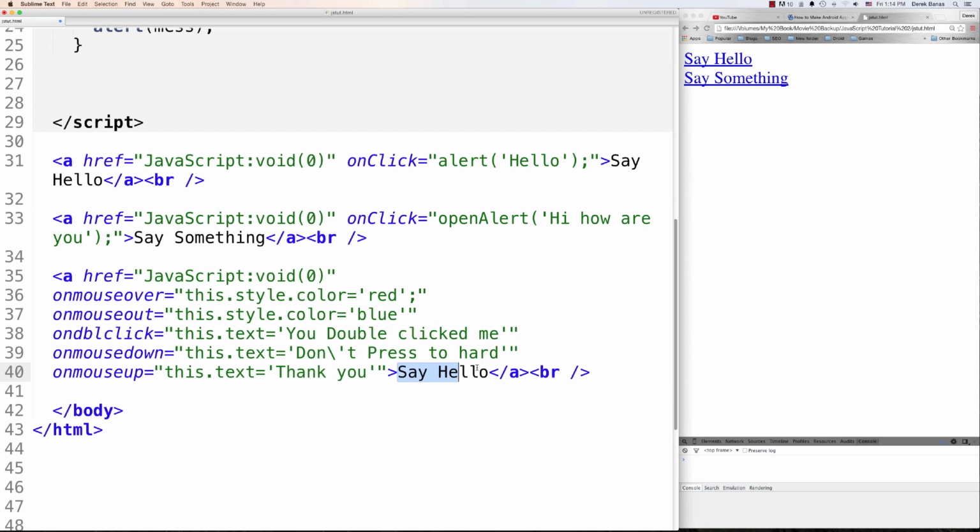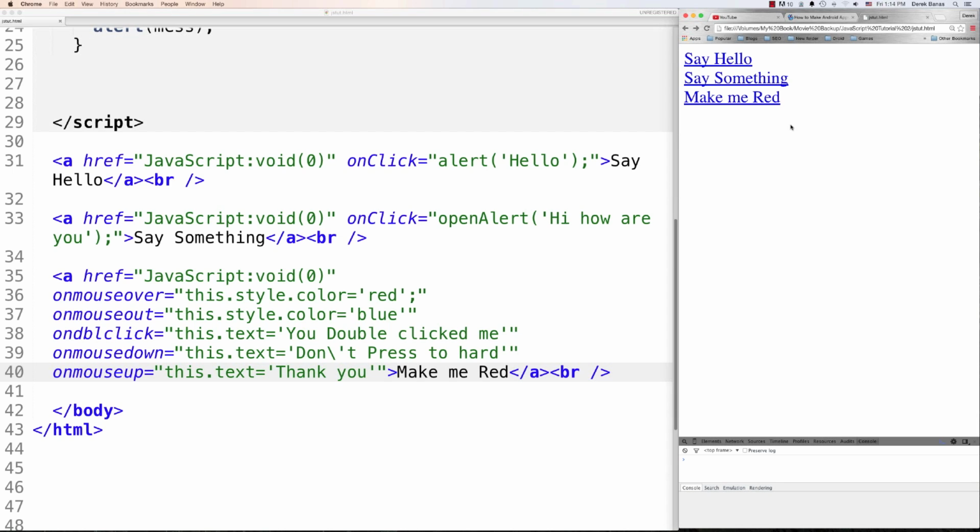And then let's just give this a name like make me red and reload it. And you can see when I put the mouse over it, it turns red. Whenever I pull off of it, it turns blue. If I double click on it, you can see it pops up a little message: "You double clicked me."